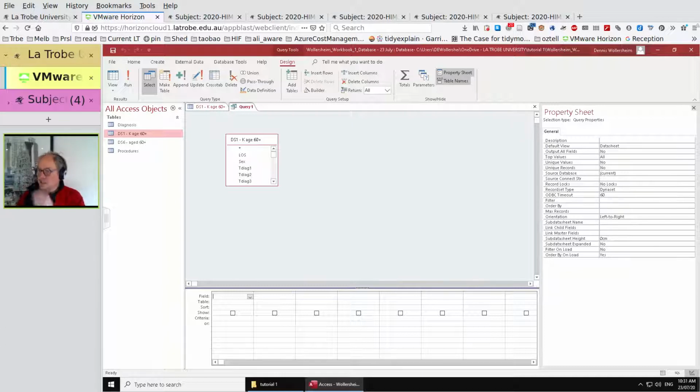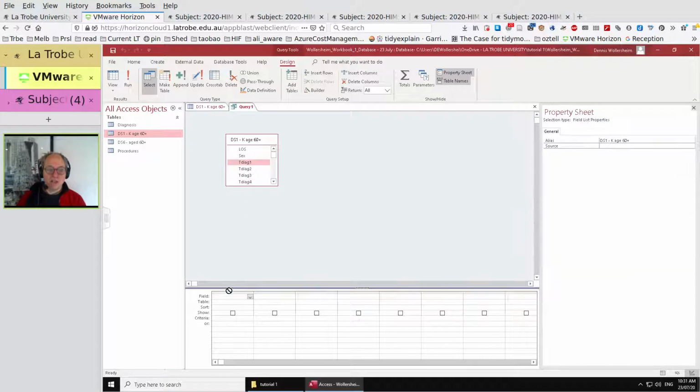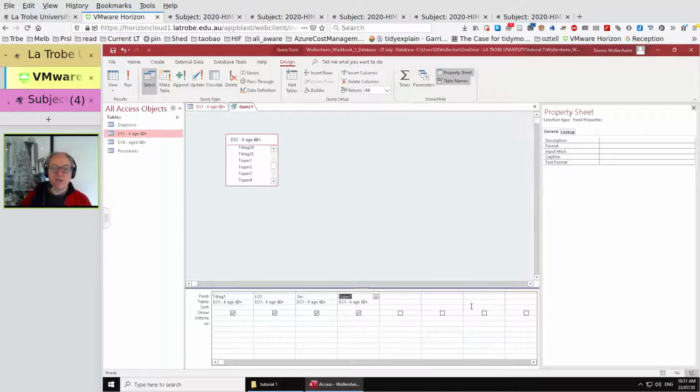We want the TDiag1 column because that's got the principal diagnosis, so that's important. We want the length of stay column because that is one of the things that we need to use to report. We want gender, we want sex, because we want to report on that, and we also want the TOPR1, because that tells us whether or not we've got a procedure. So you can double click on that. So that gives us those 4 fields. And then finally, we want to know if there's any complications.